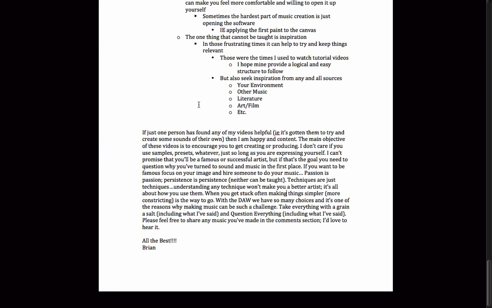I can't promise that you'll be a famous or successful artist, but if that's the goal, you need to question why you've turned to sound and music in the first place. If you want to be famous, focus on your image and hire someone to do your music.